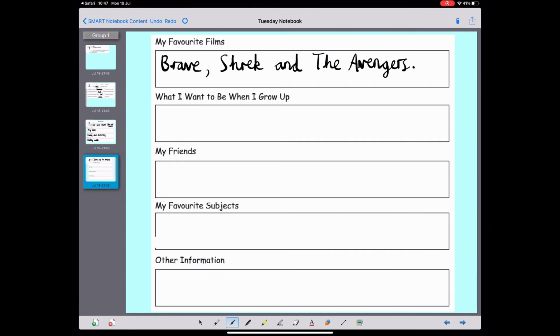What I want to be when I grow up. So think about, what would you want to be when you grow up? Some people might write a teacher. My friends. So write down the names of your friends. Just remember to use a capital letter for each name as well.